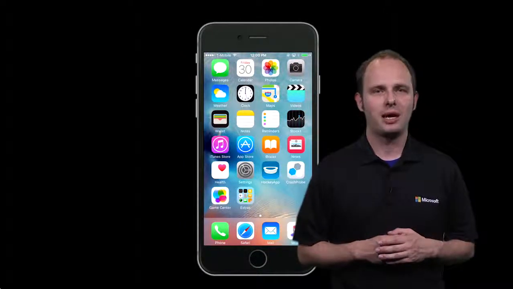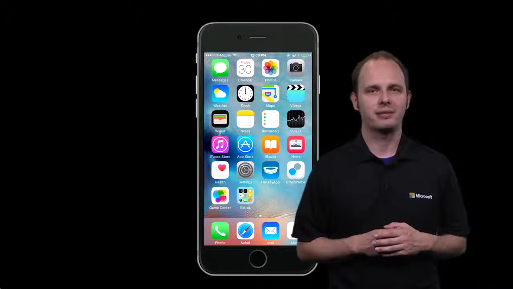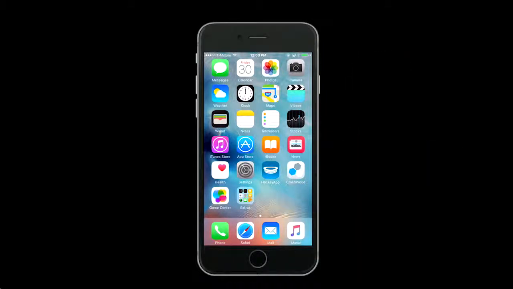Let's take a quick look at how beta distribution works and what the install experience looks like on a mobile device. So the first thing we want to do in the demo is to install an app on the iPhone. To do that, we open HockeyApp on my iPhone here. And it's loading the HockeyApp dashboard. And you can see I have two apps here, one iOS app and one Android app.